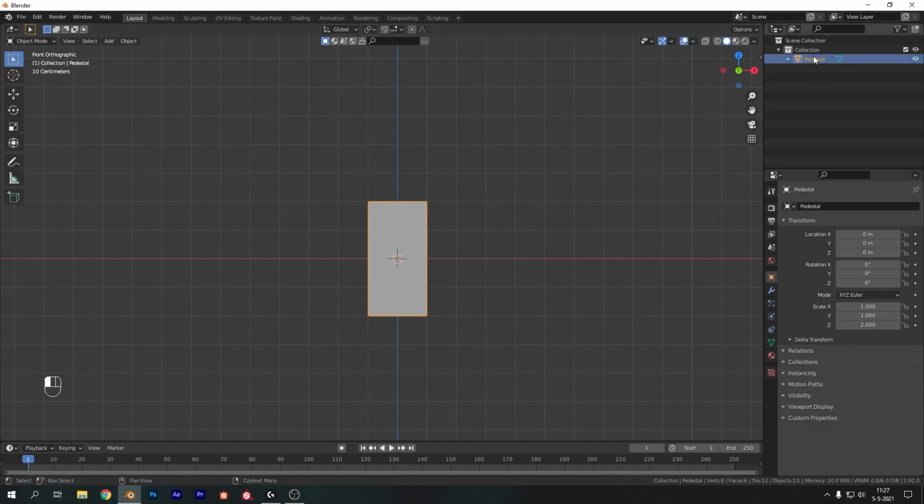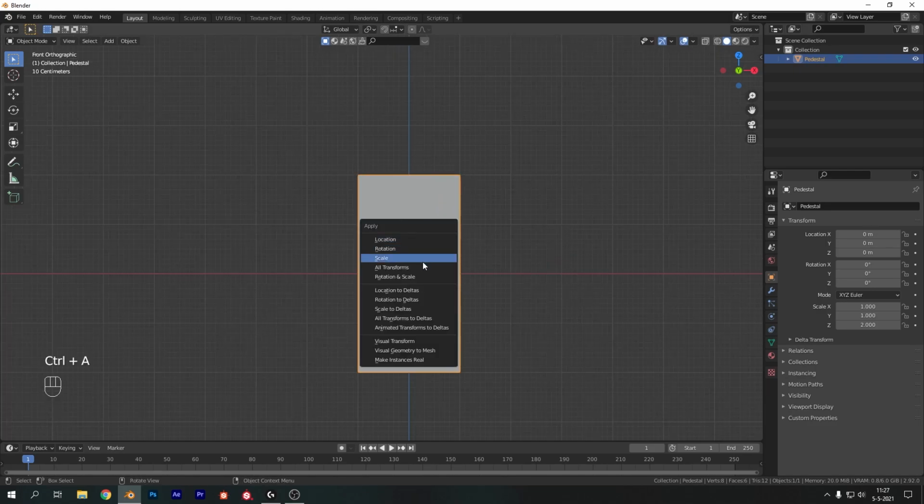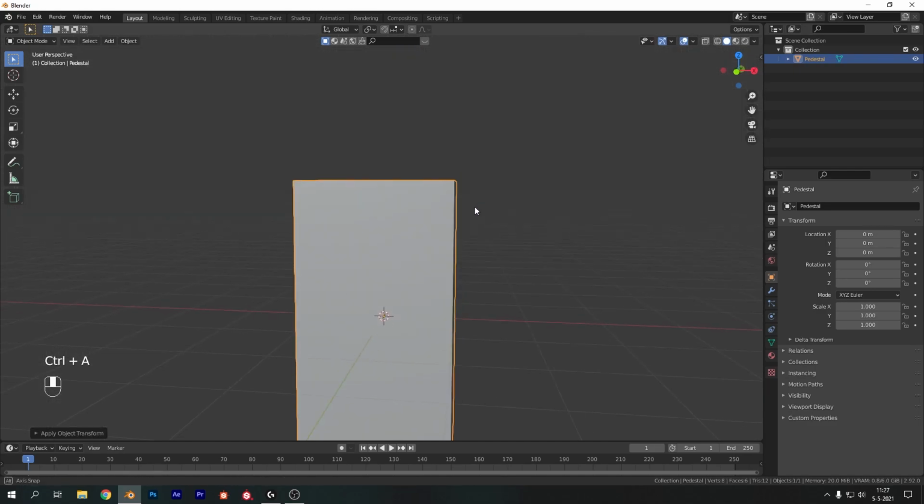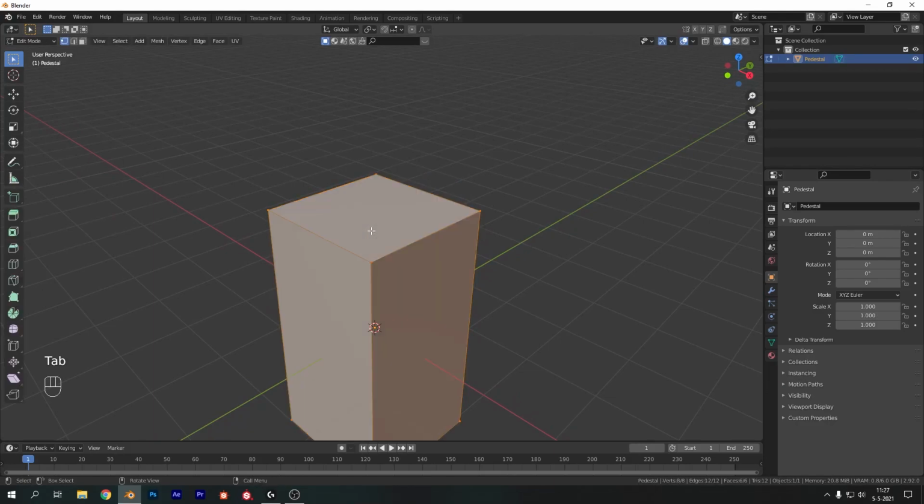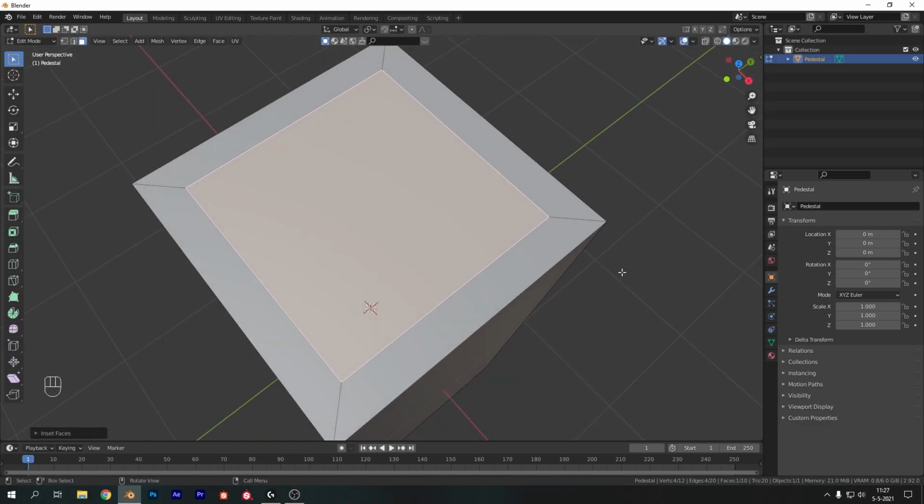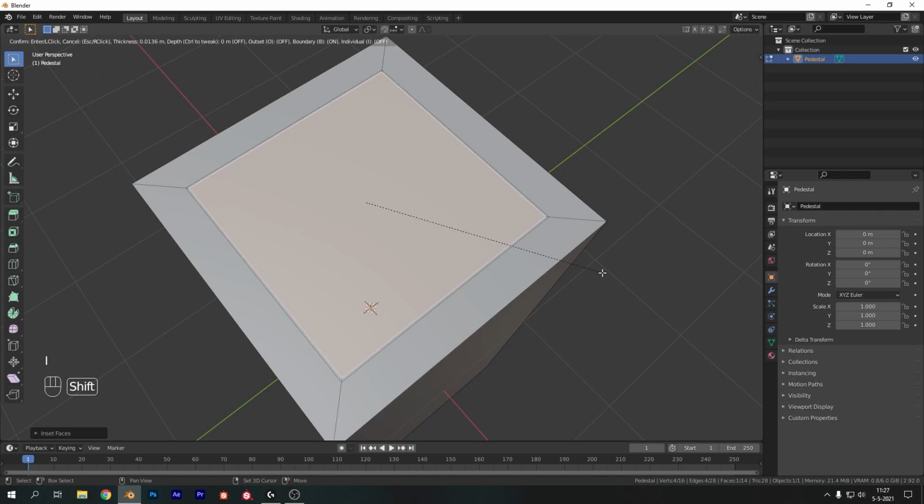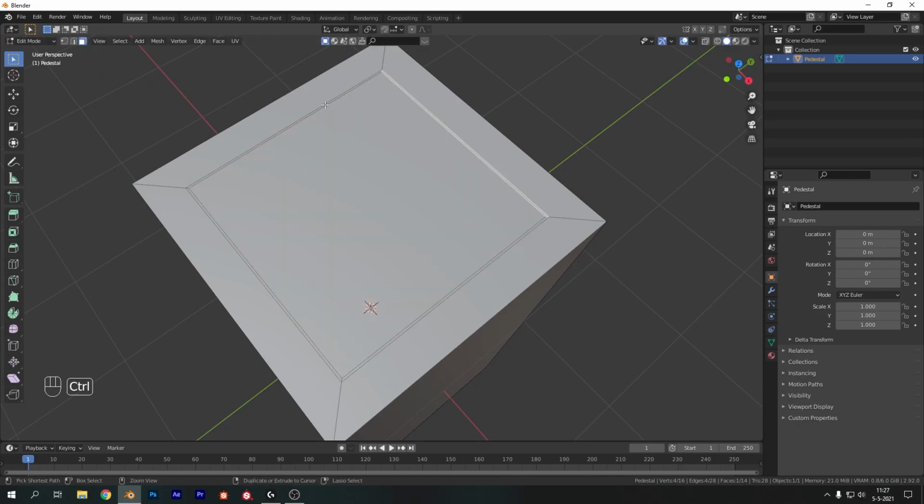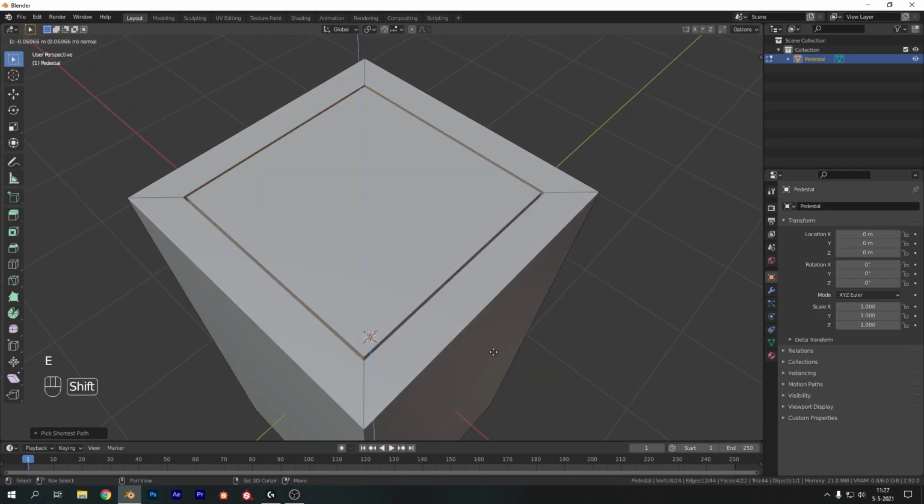And let's just rename our cube here to pedestal. Now let's apply the scale. So Control A and apply scale. And let's tap into edit mode. Choose face select and select the top face and hit I to inset it. Now repeat this step, make it very small and select the face loop and E to extrude inward.